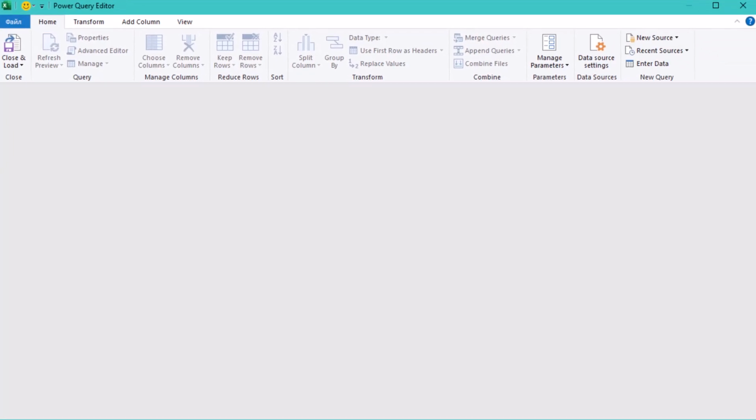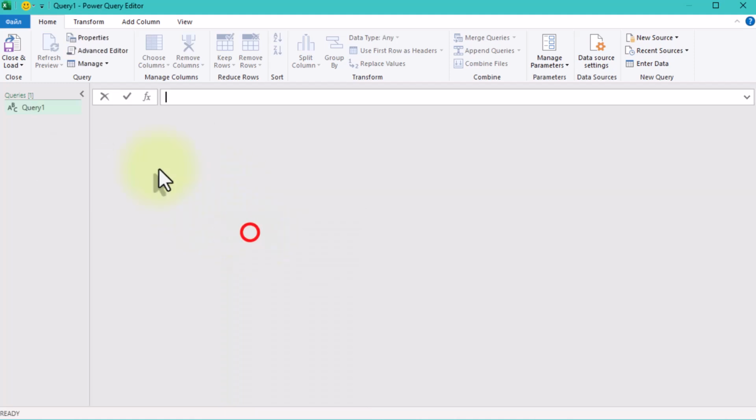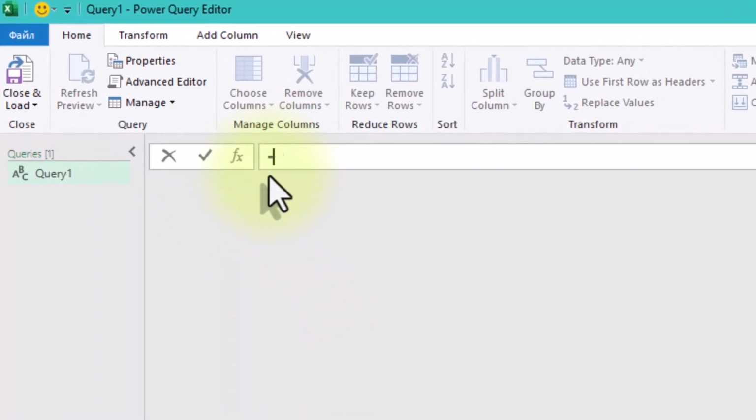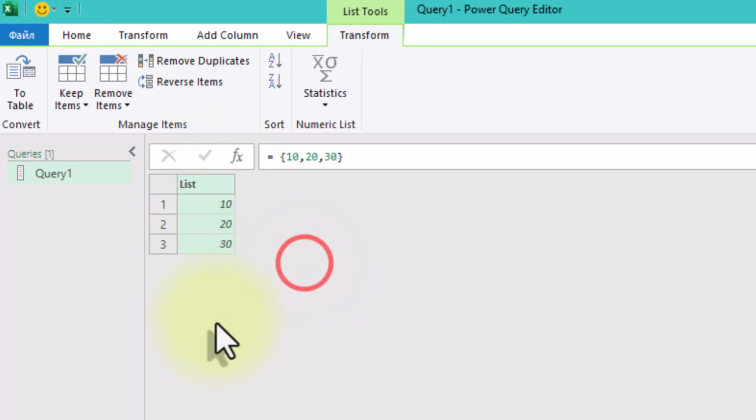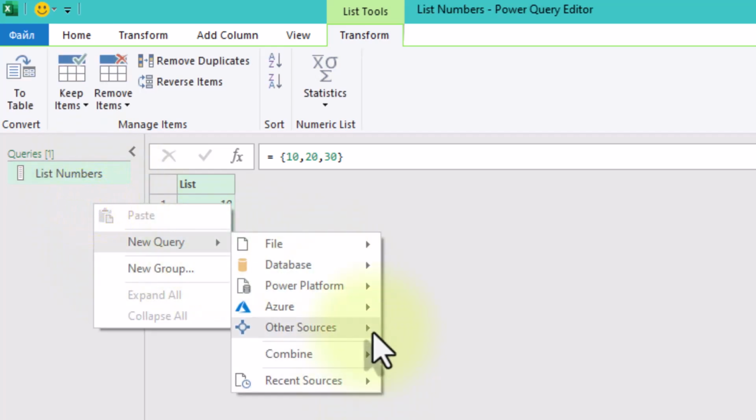Now, to create a list, I'll type directly into the formula bar. Watch this. As you can see, I used curly brackets to define a list of numbers. Lists are simple collections of values without any headers. The result here is a single column list where each value is an individual item in that column.